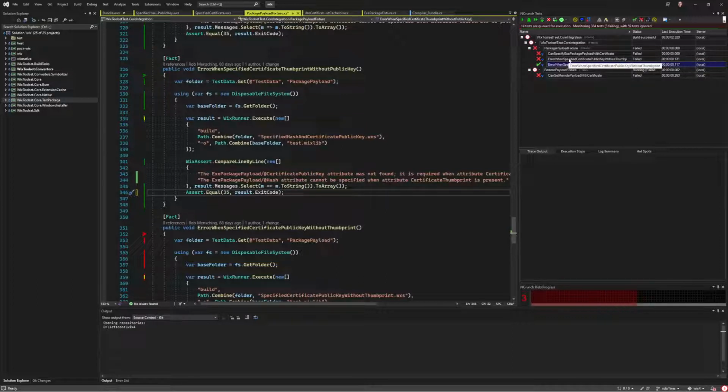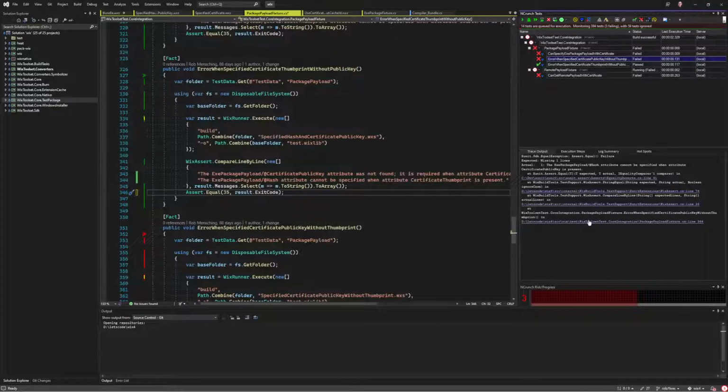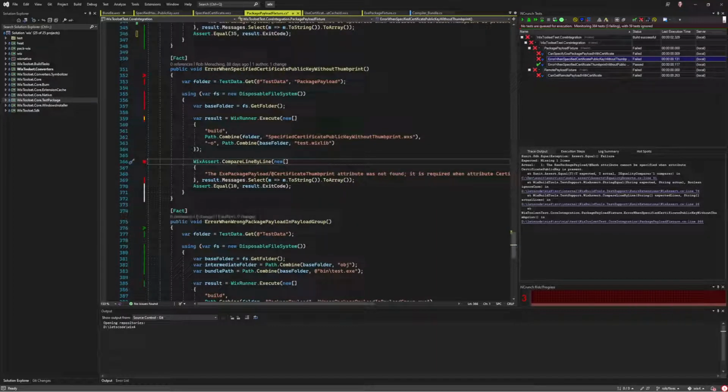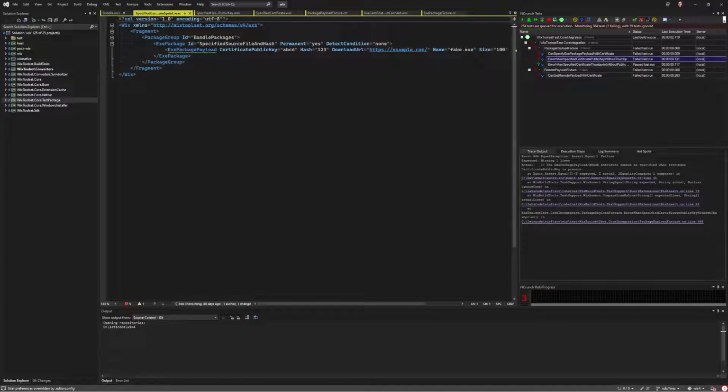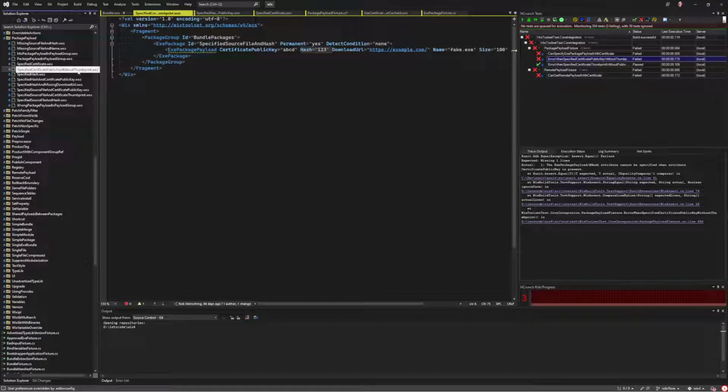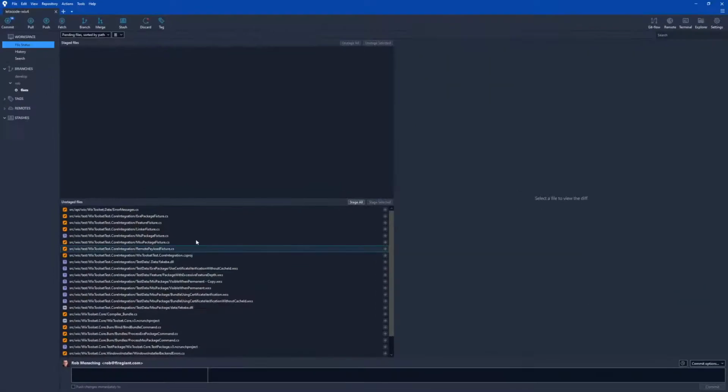All right. Let's look at this one. Error specified. Okay. Specified certificate public key without thumbprint. Right. So this specified the public key without the thumbprint. Now, should we have another check for the hash? So let's remove the hash from this test, I think. Where did we put this test? Specified without thumbprint. And I have to remember, was that one of the ones that we added? Because I don't want to change the test if it's not one of the ones that we added, probably.